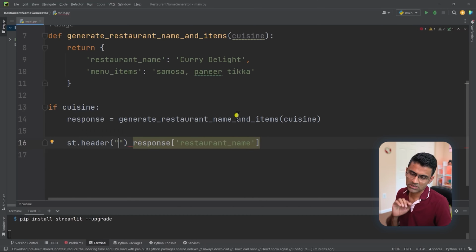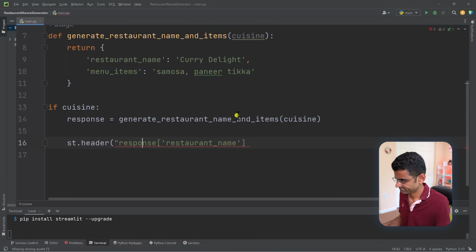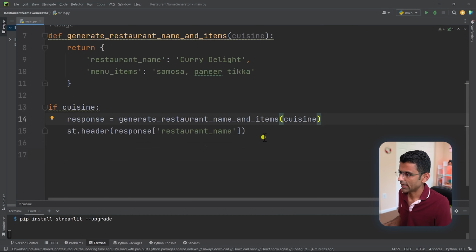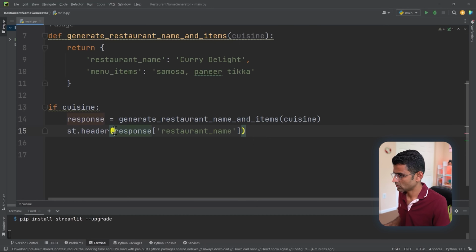I will use st.header as a UI control. So let's do this, st.header, and when I get the menu items, so let me get the menu items here.